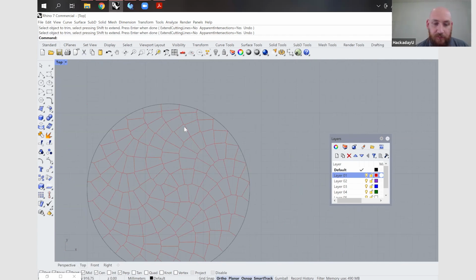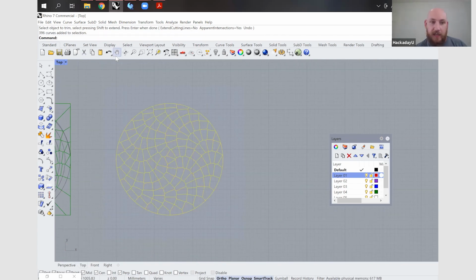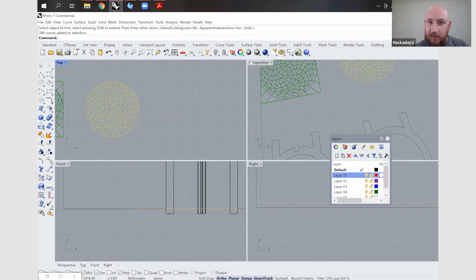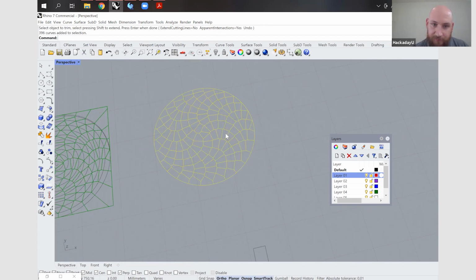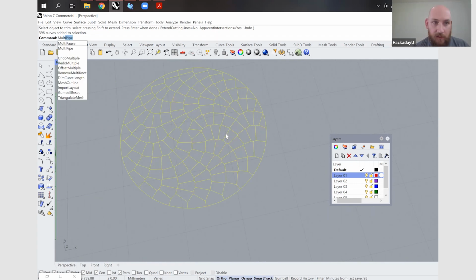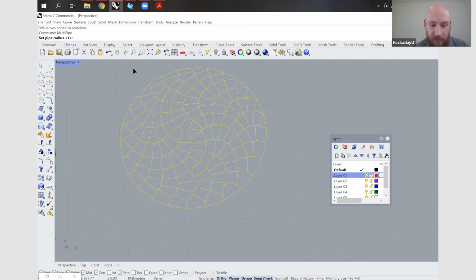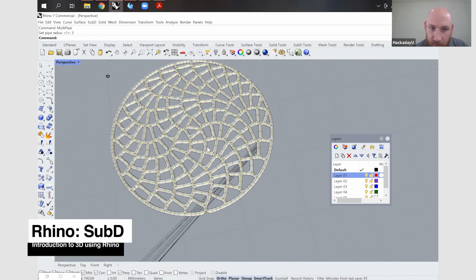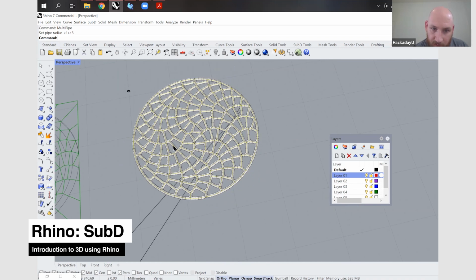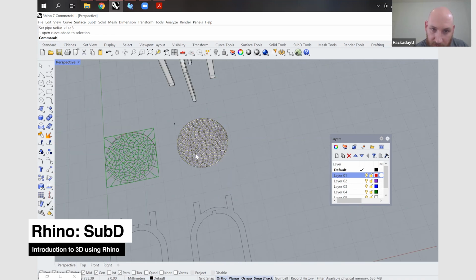And so now I can select all these curves, and probably best I do this in perspective view. I'm going to do a multi-pipe on the whole thing. So multi-pipe, I'm going to do a pipe radius of, let's try 3, cap ends off, and 1 is fine, and there we go. So there's some mistakes there.